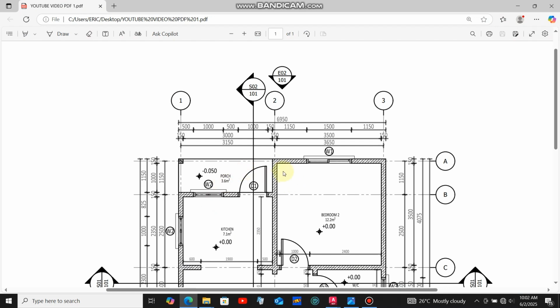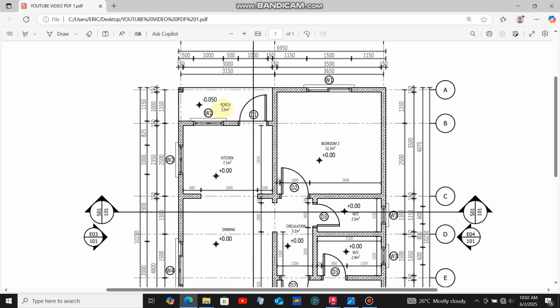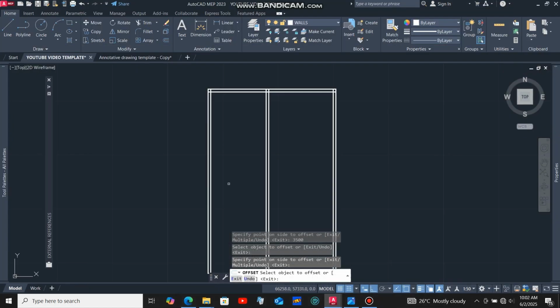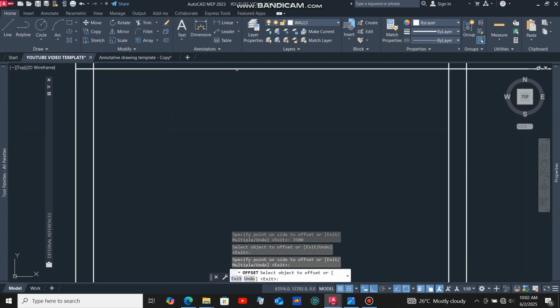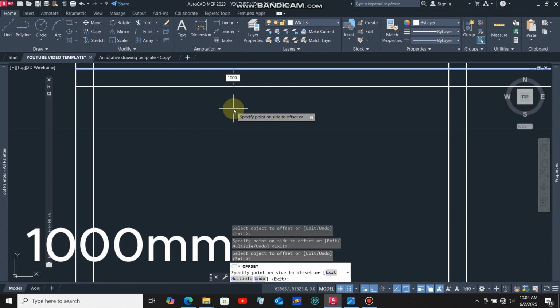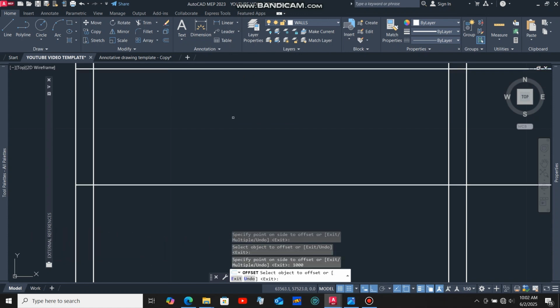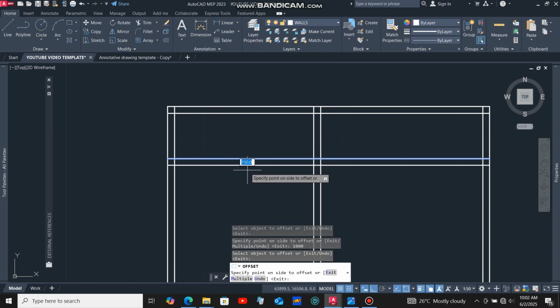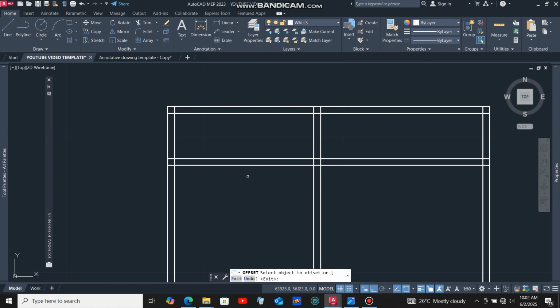Then you can see that I want to get the distance between this column and this wall. And it is exactly here, 1000 millimeters. So I'll get back to AutoCAD, then I'll offset another line at a distance of 1000 millimeters. Still, I'll give an offset of 150.